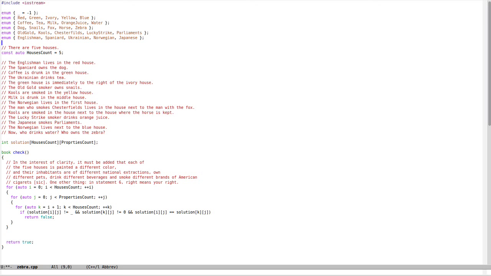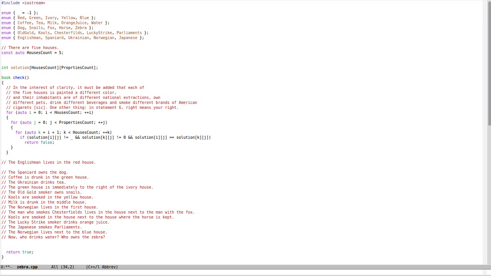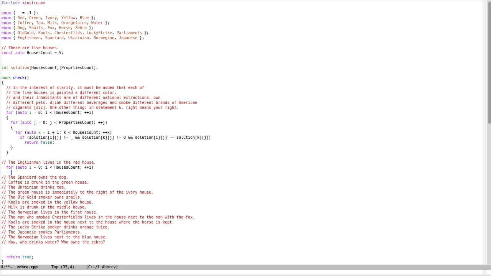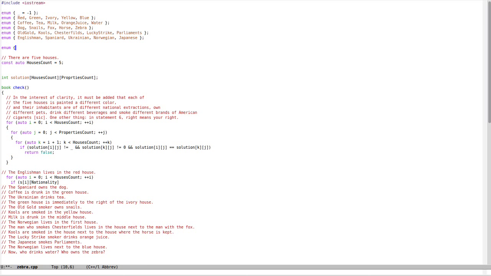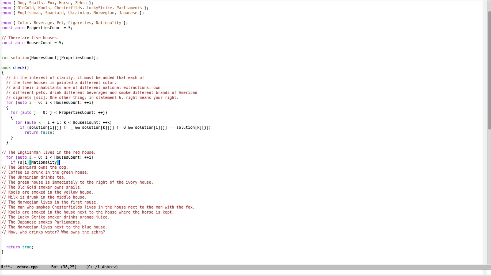But we have more checks, all these things. So what else do I want to check? The Englishman lives in the red house. So what I want to do, for all houses, I want to check nationality. Let me make an enumeration for all of these things. So we have color, beverage, pet, and nationality, and also five. Did I spell it correctly? Let me spell it right. So nationality: if nationality is Englishman, lives in red house, nationality equal.